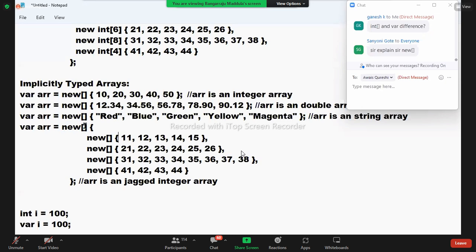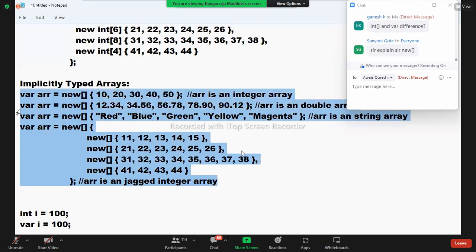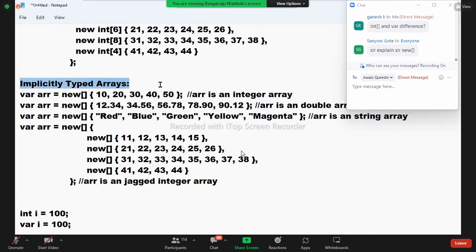Last class what I said, jagged array means array of arrays. That's what I'm showing you. It's an array of 4 arrays. All the 4 combined together, we just use it. In the syntax, we don't specify the type name anywhere at all. What you specify is only the new keyword and give the values. Based on the values, it is going to recognize the types automatically. So this is what we call implicitly typed arrays.